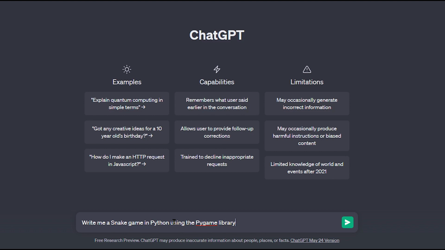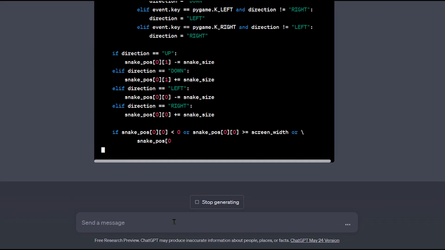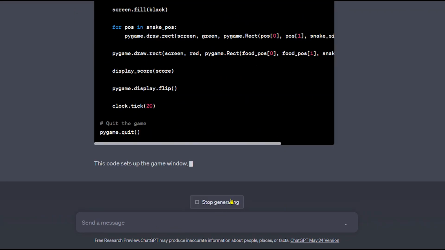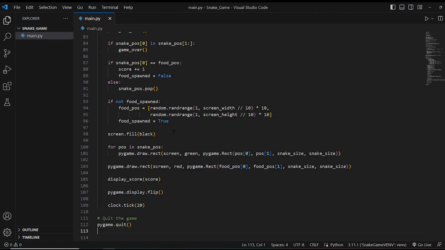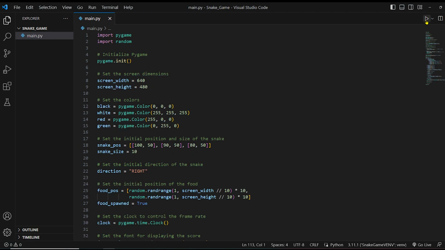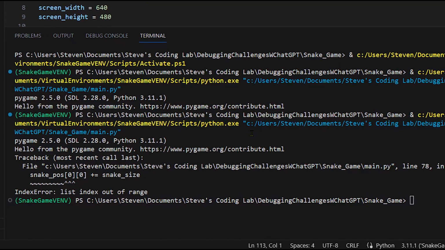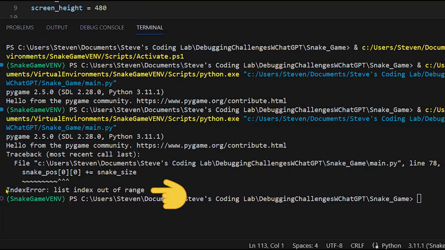The next step is to get ChatGPT to write us a buggy program. Copying over the generated code to our main Python file, we can now attempt to run the code. As you can see here, we get something called an index error on line 78, and this normally occurs when you try and access an element outside the bounds of an array.